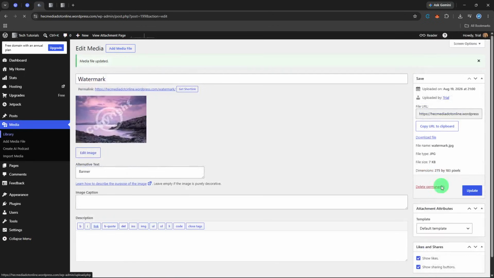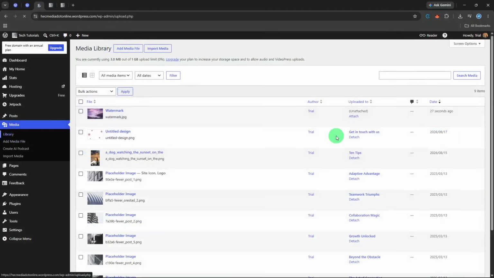Below that is alternative text. This is not just an SEO field. A screen reader reads this aloud, so describe the image itself. For a banner showing a person holding a phone, type person holding a smartphone, not banner image. Skip the caption field unless the text will display right under the image in a post. I never use description because it just clutters the edit panel and most visitors never see it.